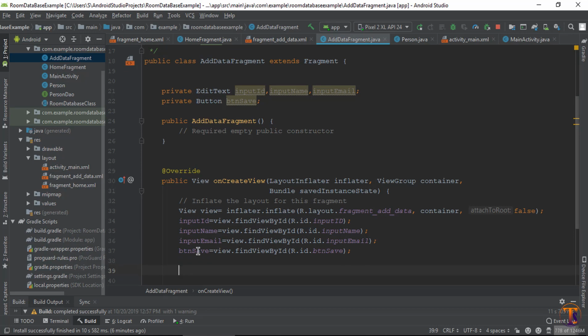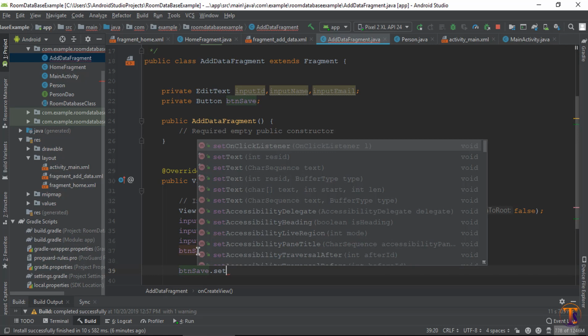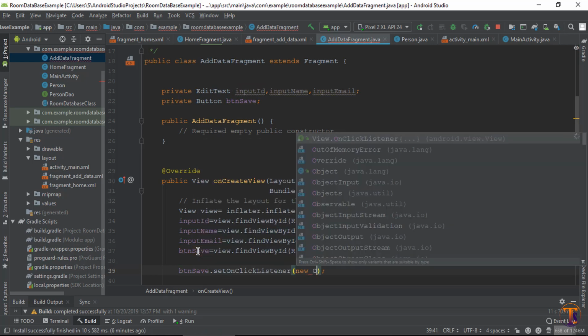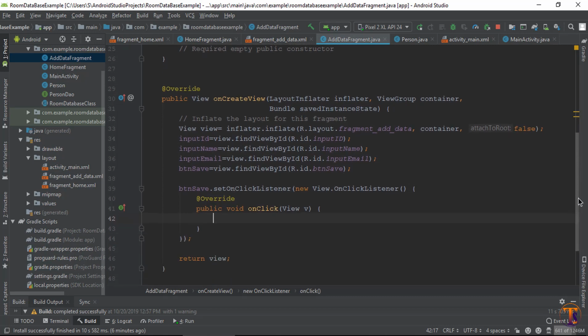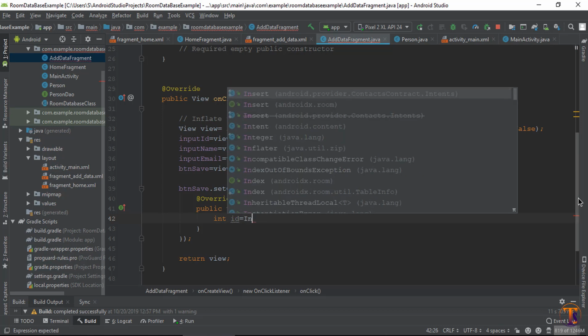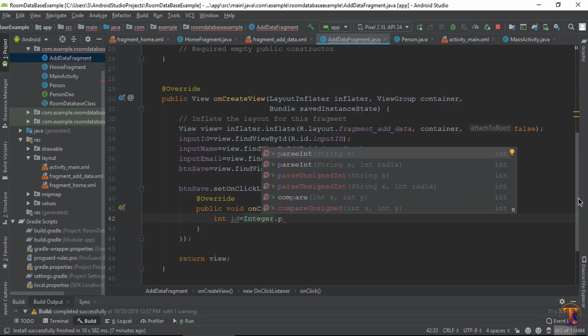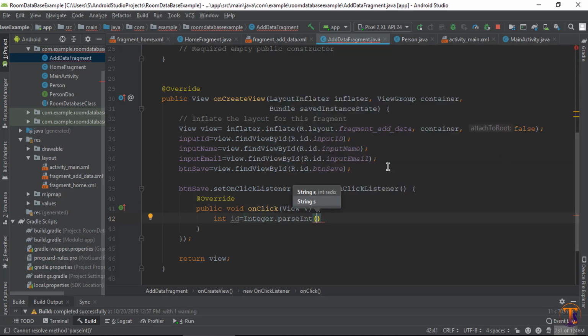Now when we click on the btnSave, the data will be saved in the database. So btnSave.setOnClickListener, new OnClickListener. Okay, here we need to get the value from the input fields. So first create the variable of int. So int id is equal to Integer.parseInt, and here we need to get the id from this input field.